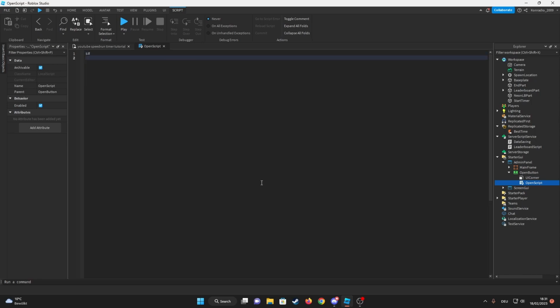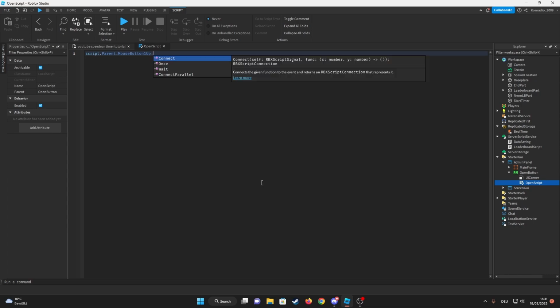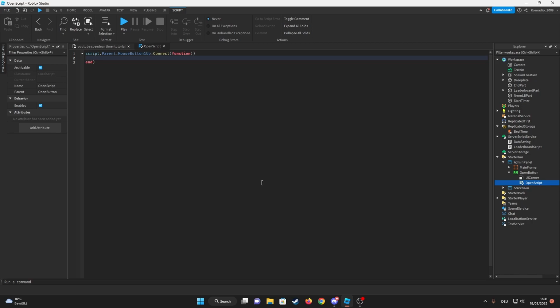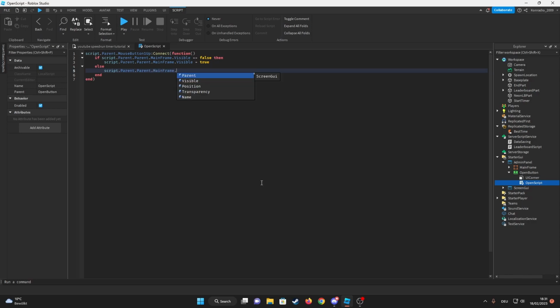So we're going to do script.parent.MouseButton1Up:Connect(function). Oops, not CFrame, function. There we go. And then we're going to do if script.parent.parent.mainframe.visible is equal to false, then script.parent.parent.mainframe.visible is equal to true. Then we're going to do else script.parent.parent.mainframe.visible is equal to false.